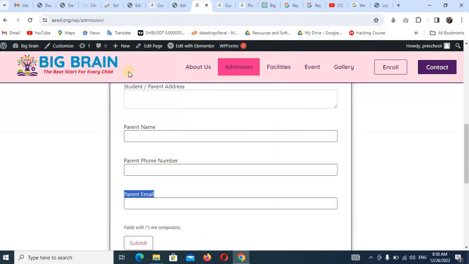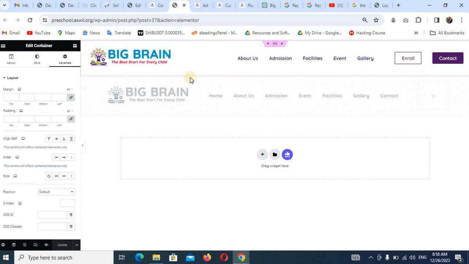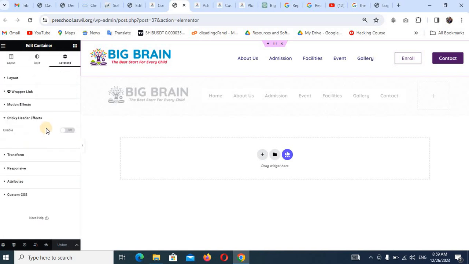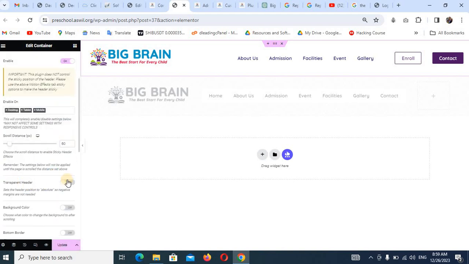if you look at the sticky header here, fine, let's do that. So come to this place. Let me close. Okay, this is it. Come to this place. Click on this and come to sticky header effect. Can you see it? And once you click on it and scroll down, transparent header.